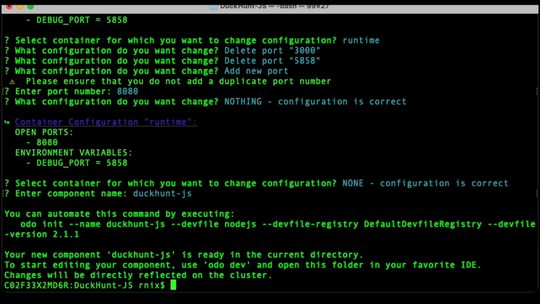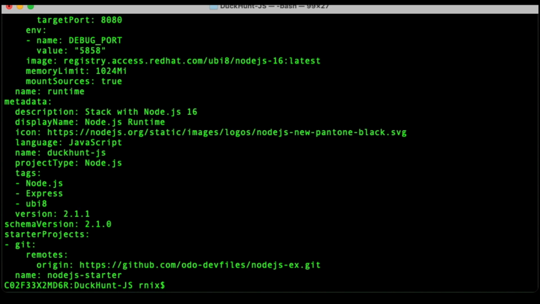So now odo has created a devfile for me, which is an open standard backed by AWS and Red Hat that helps define that containerized environment. So let's take a look at it here.